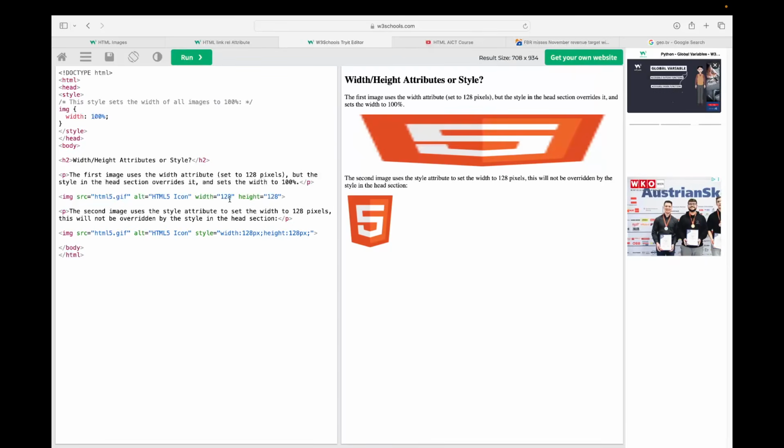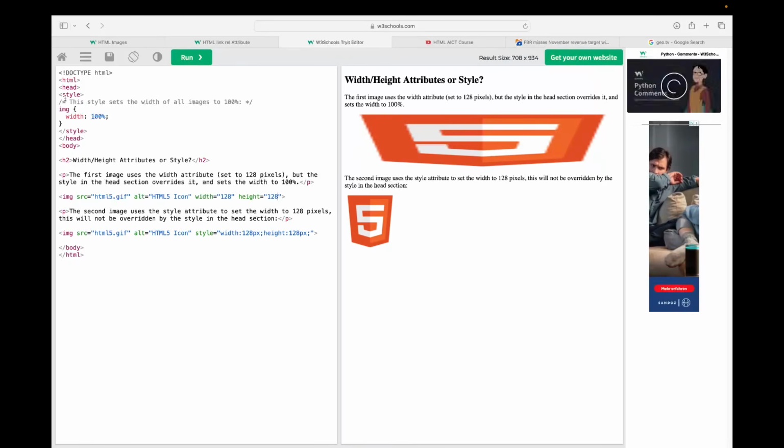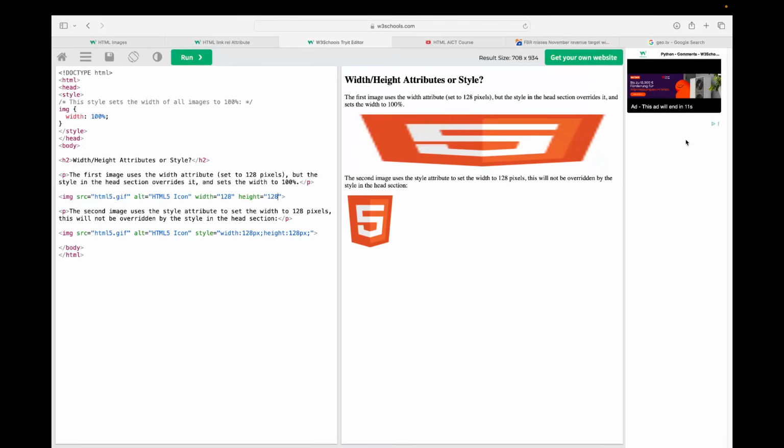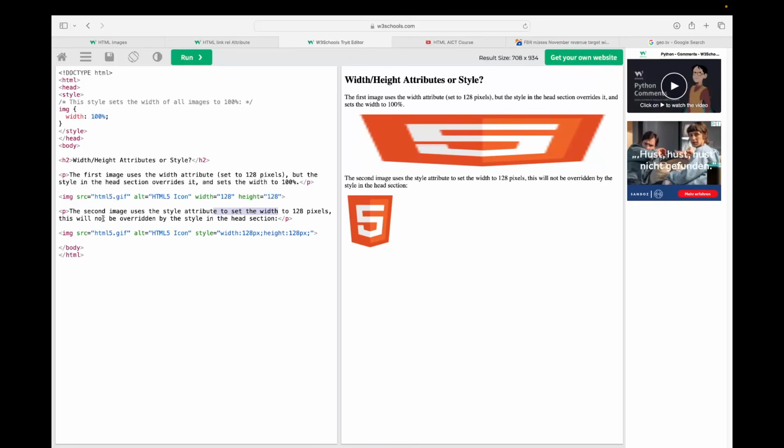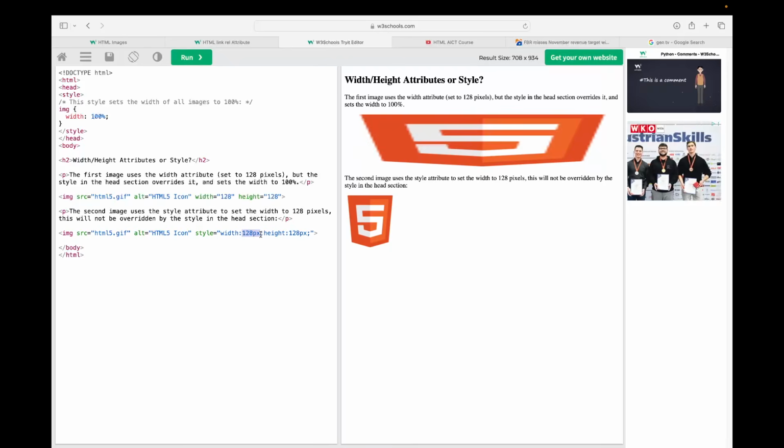Now, when I've done width equal to 128, height equal to 128, I have not specified any style over there. So what has happened? Automatically, the width of this one is equal to 100% because the page is equal to 100%. So it's being overridden over there. The second image uses the style attribute, because here I have set the width to 128 pixels. This will not be overridden by the style inside the head section. You can override a property written in the style section by giving your style attribute over there.